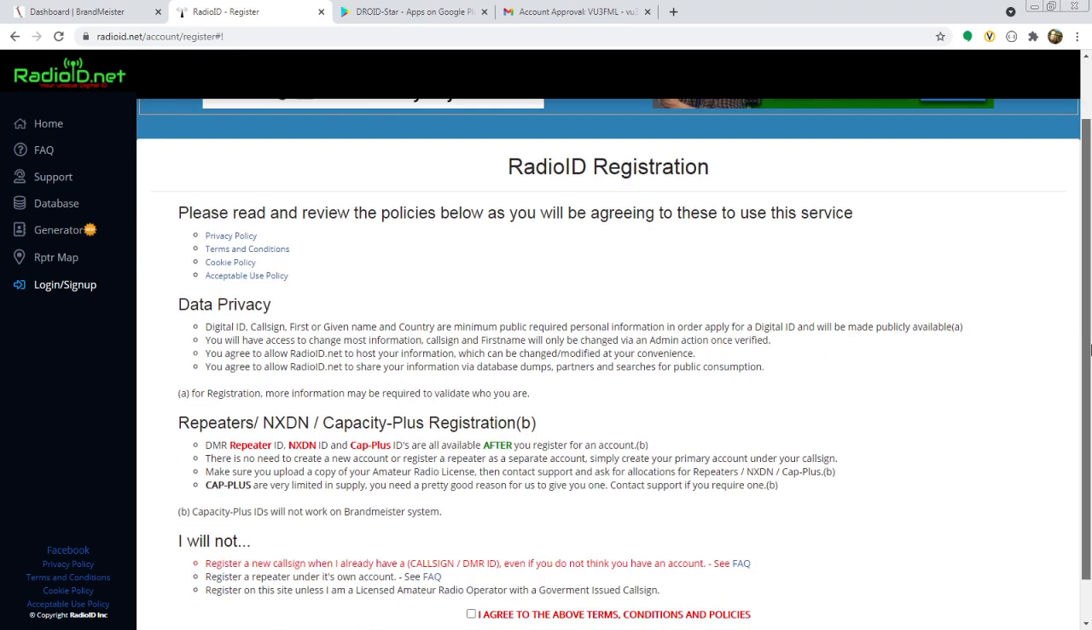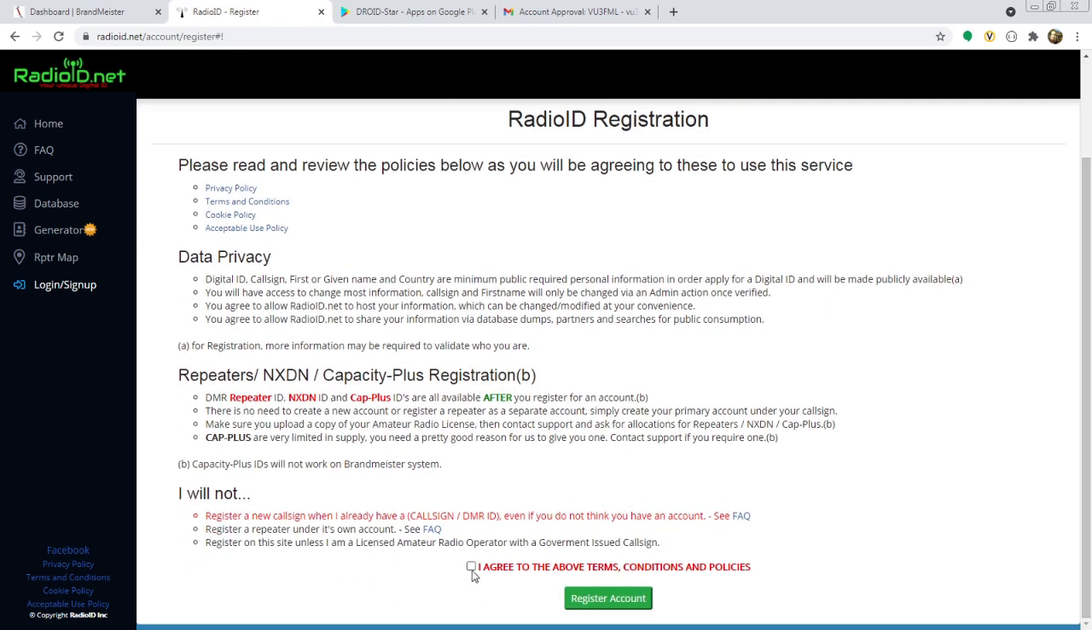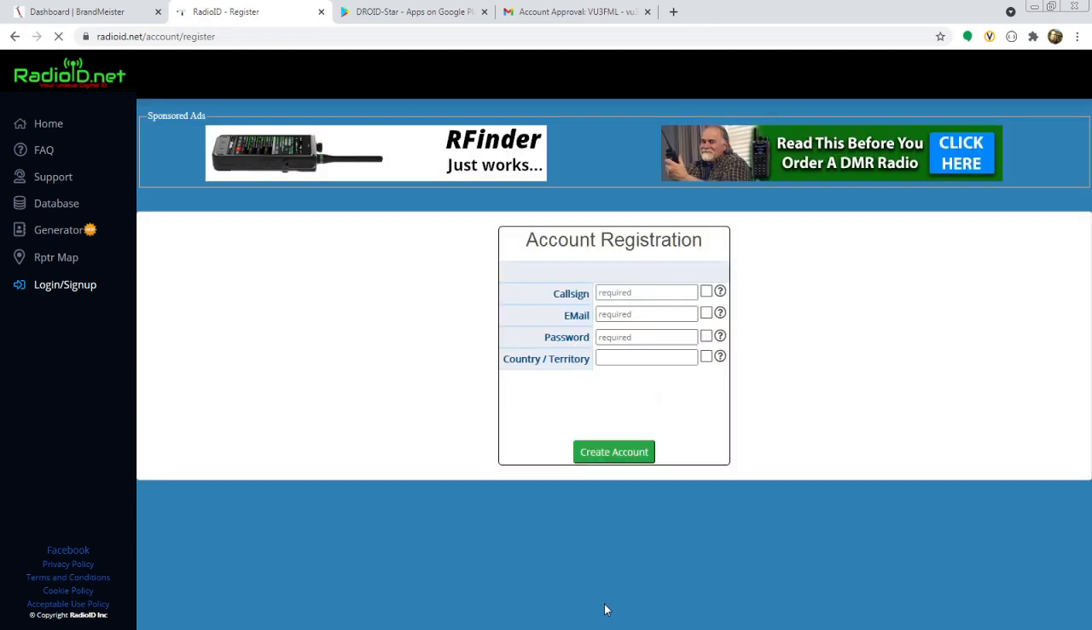After reading the terms and conditions, you can click the checkbox here and click on register account. Here you need to enter your call sign, an email ID, a password, and your country. After clicking the checkbox here, you can press on create account. An email will be sent to your inbox, which will contain a link to verify your email account.